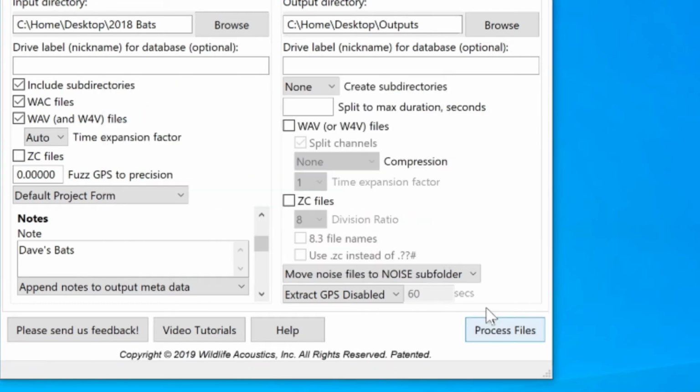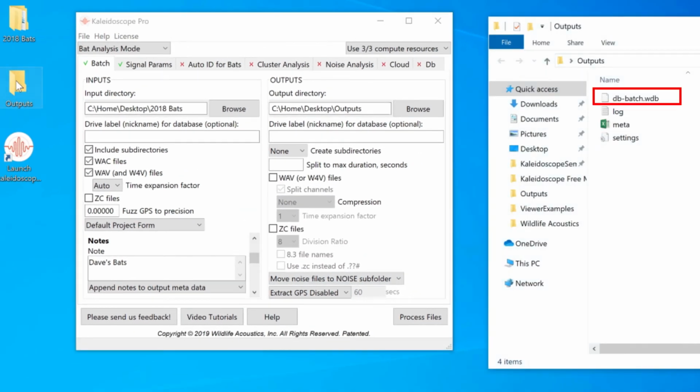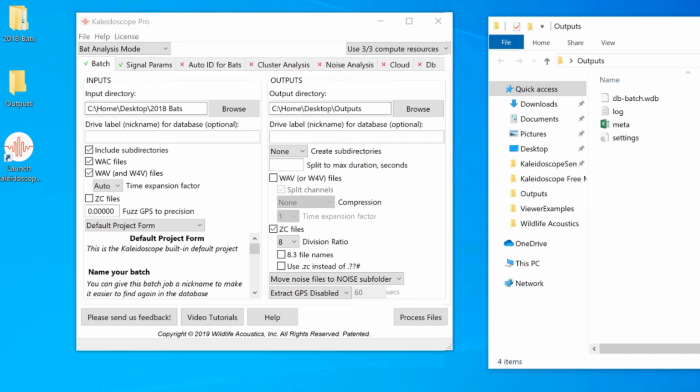Once the batch process is complete, I'll take a look in the designated output directory. The db batch file is used to upload metadata to a database. The log file keeps a record of each step of the batch process and can be used for diagnostics if something goes wrong. The settings file keeps track of all the settings of Kaleidoscope that were used in the batch process. A settings file can be opened from the control panel file menu to restore all settings that were used in the batch process. And finally, here is the meta.csv file.